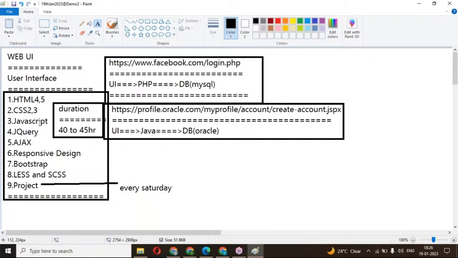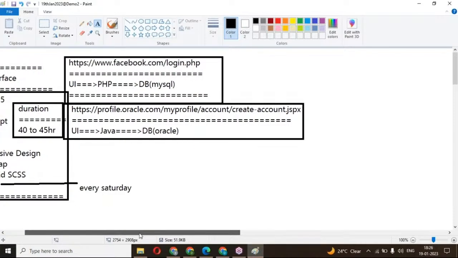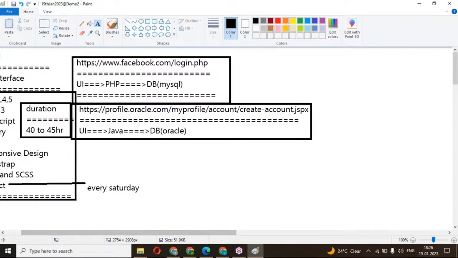Here, all these topics I'm going to cover in our UI programming. I just explained what UI is, and example websites where we are using this UI with the server page. Next we are going into this UI page: to develop it, what topics are involved.